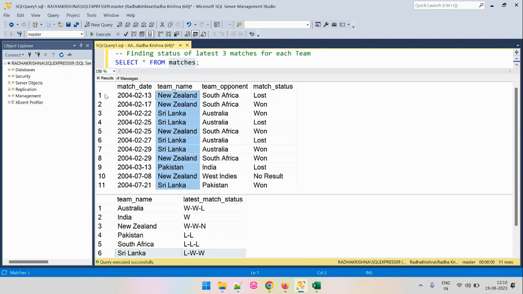For example, this match took place on 13th Feb between New Zealand and South Africa, and this status is with respect to New Zealand. So New Zealand lost the match and South Africa won it. Similarly, taking another example, this match took place on 25th Feb between Sri Lanka and Australia, which Sri Lanka lost. So all the status that we see is with respect to the team name.